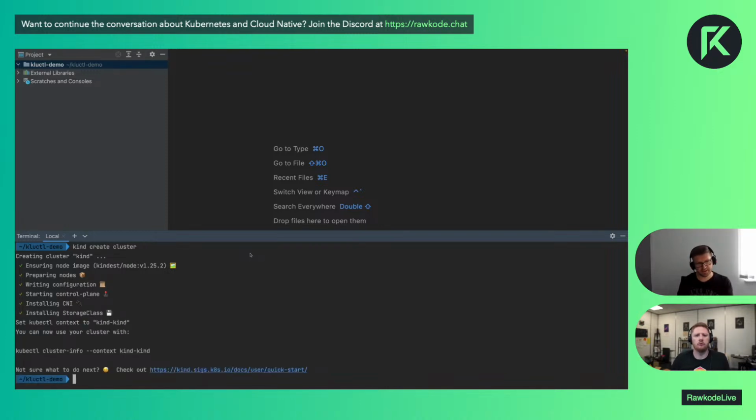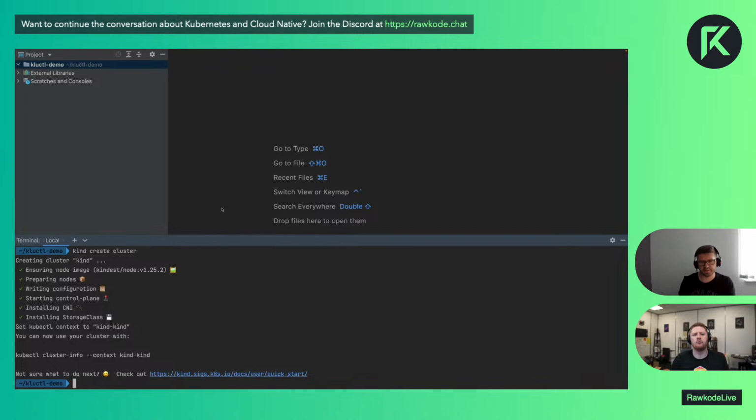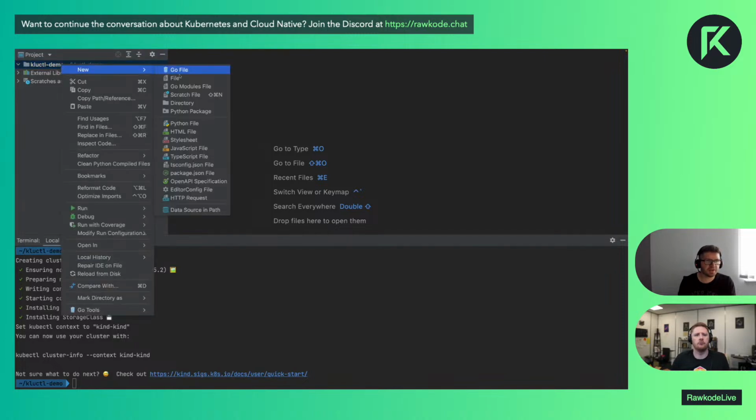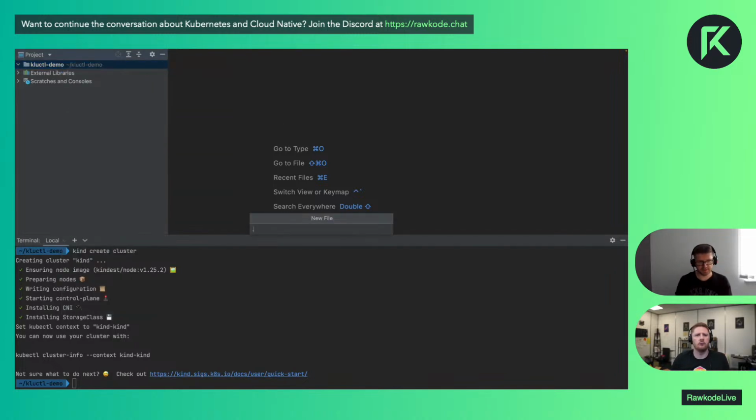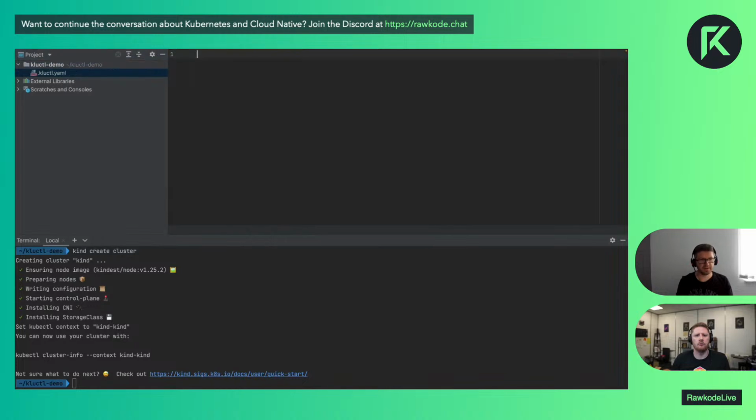I could also do it with multiple clusters. Maybe we have time later and we can actually show that. A Kluctl project always starts with the Kluctl YAML, actually .kluctl YAML. What this file does is it defines which targets are available, so which targets can be deployed to. As an example, let's have one that we call dev.